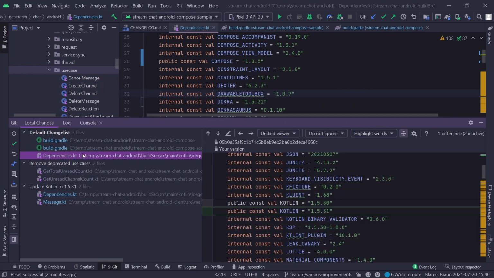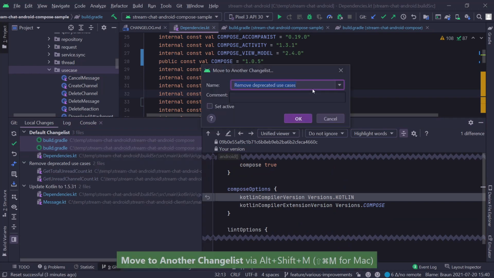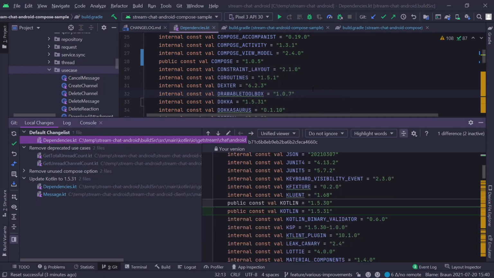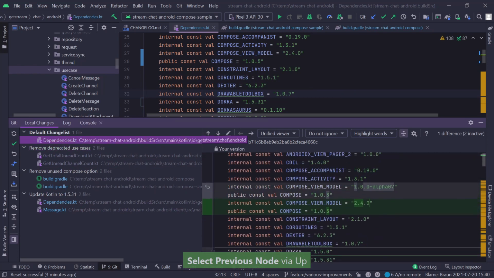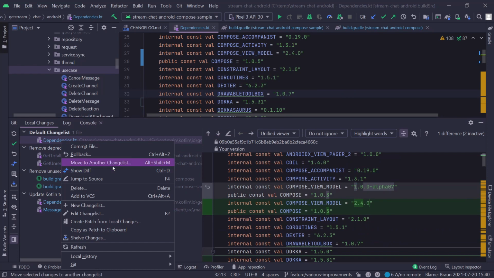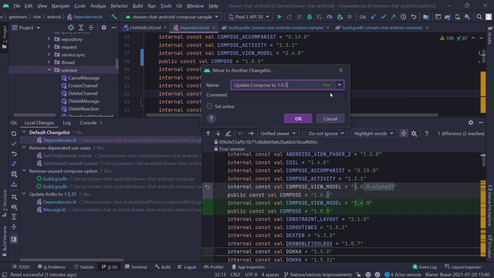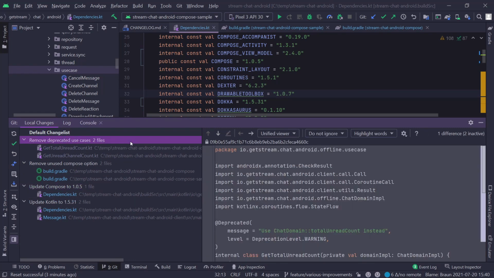And then I also want, let's say, these two things on a separate change list. So this would be remove unused, I don't know, compose option. Probably could be nicer. And finally, I have this change where I'm bumping the actual compose version. So I'm going to make this update compose to 105. And again, I'm seeing this new badge here, which keeps indicating to me that I'm going to be creating a new change list with this operation. So now all of my changes are sorted neatly into change lists.